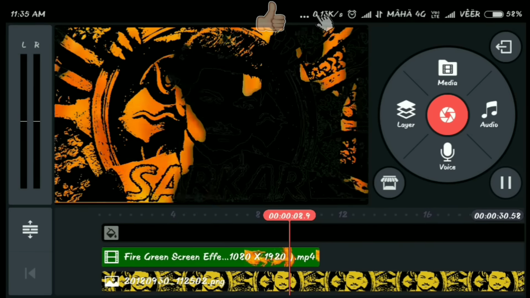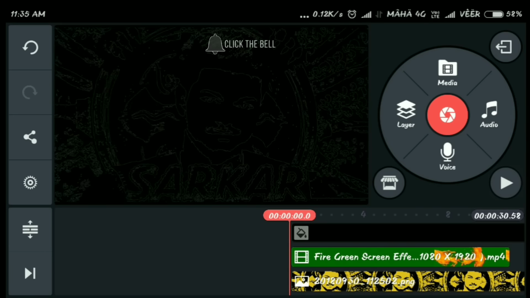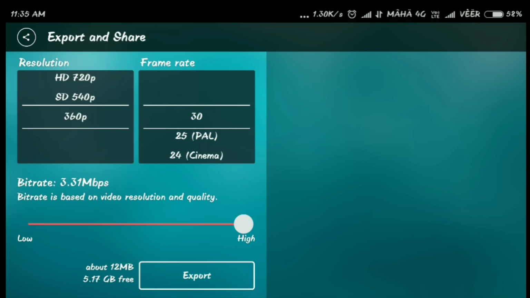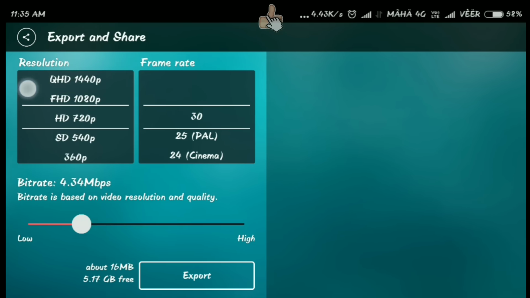Okay, then click on that share option right in the left side. Then select which quality do you want to export your video. Then click on the export option, and that's it.